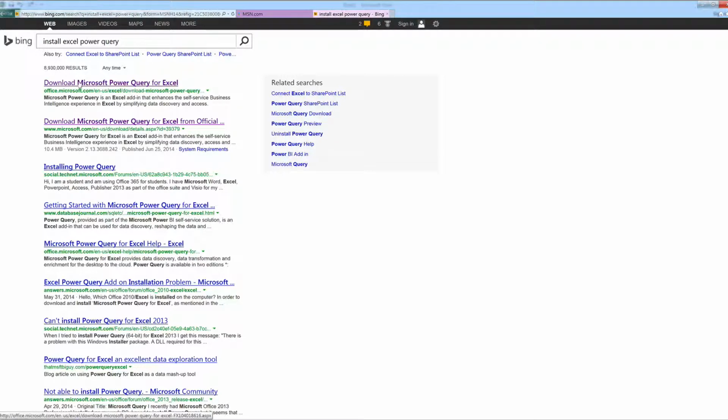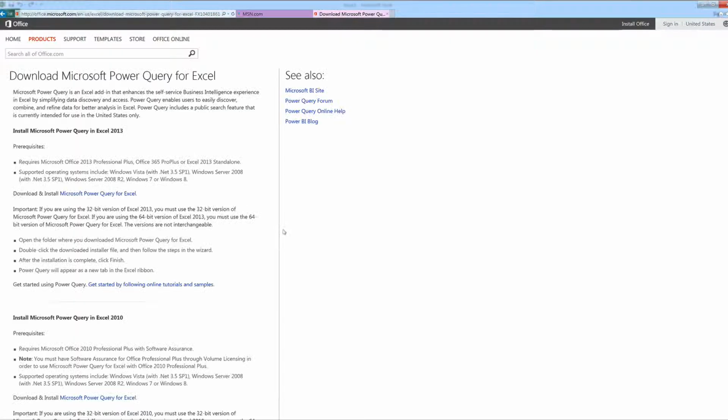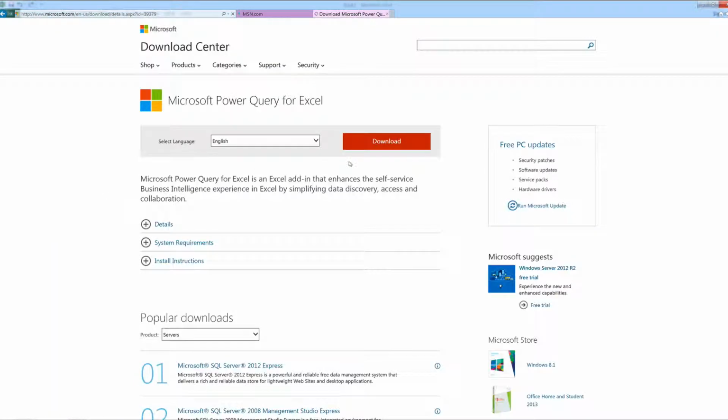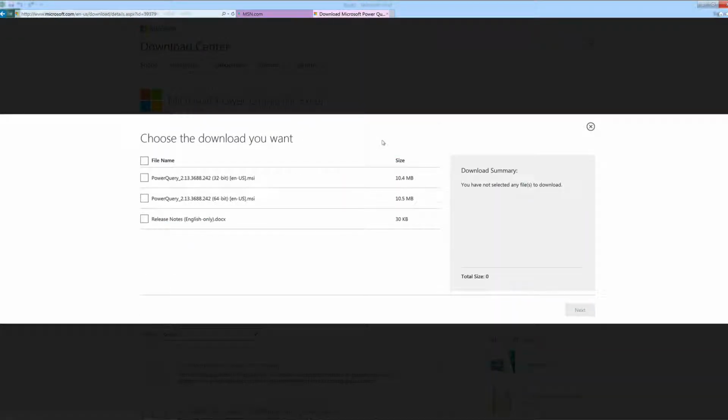Then you can click on this first link. Just make sure it's office.microsoft.com, so you want a Microsoft.com domain there. I'll click on this link here, and then it says download and install. I'll click right here, Microsoft Power Query for Excel. And on this next page, I'll leave it as English and click download.